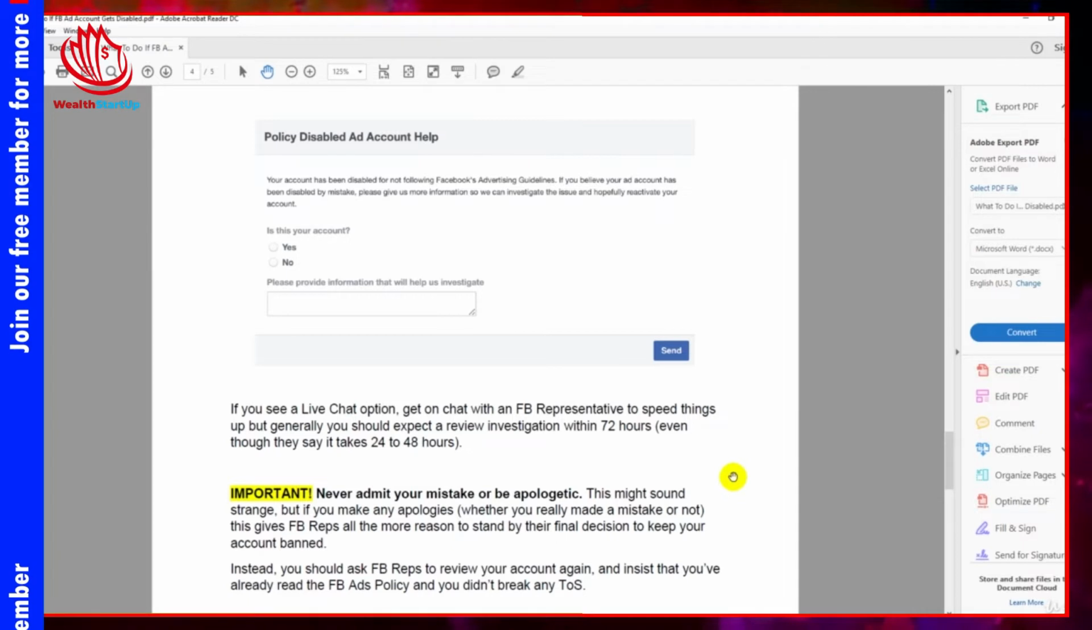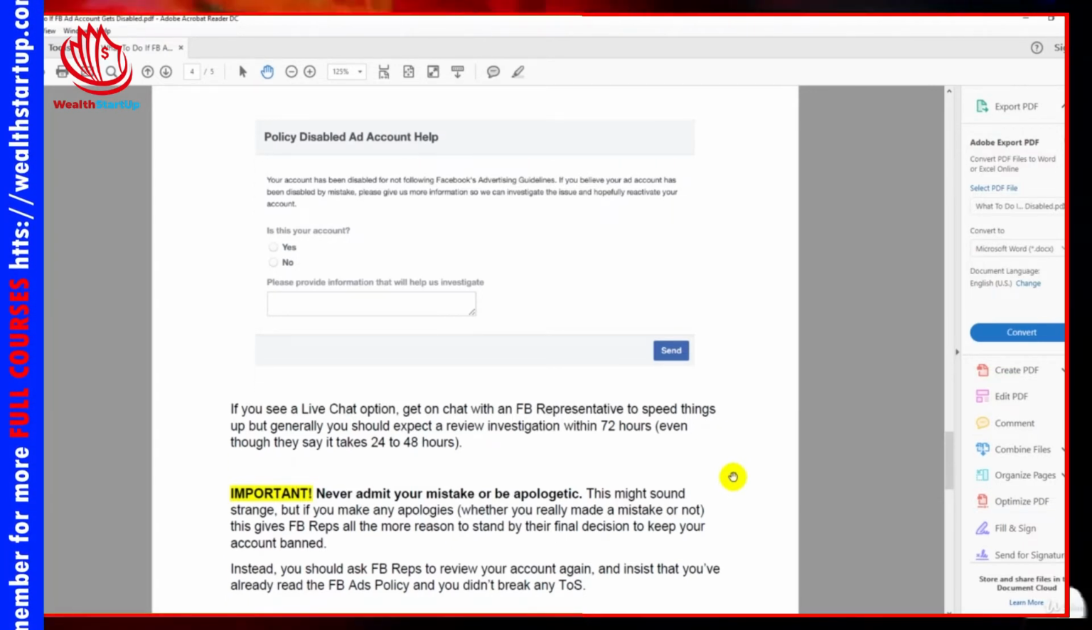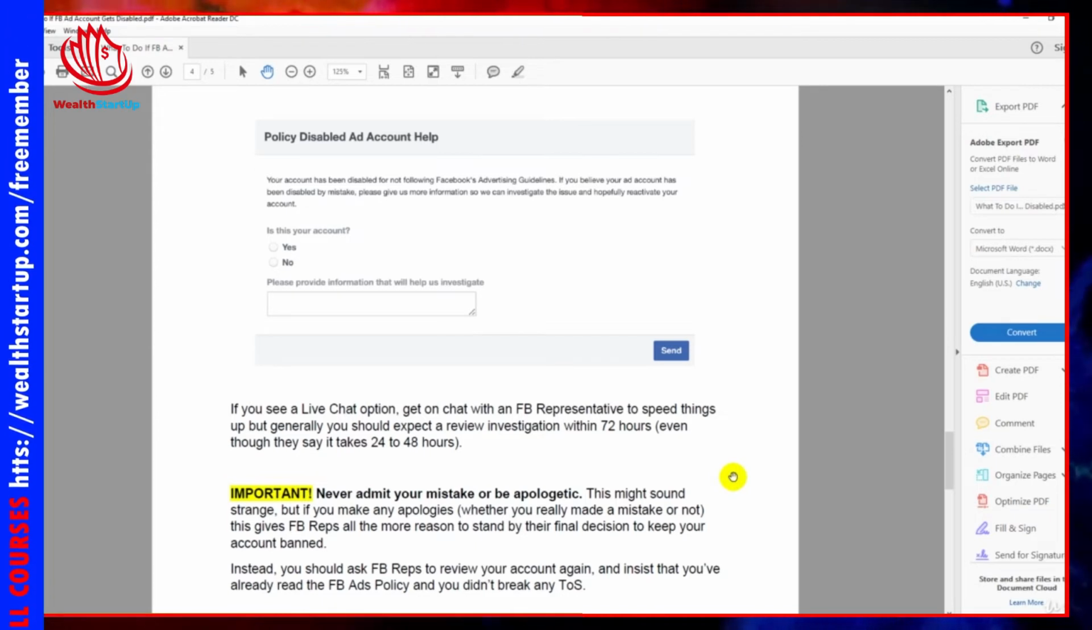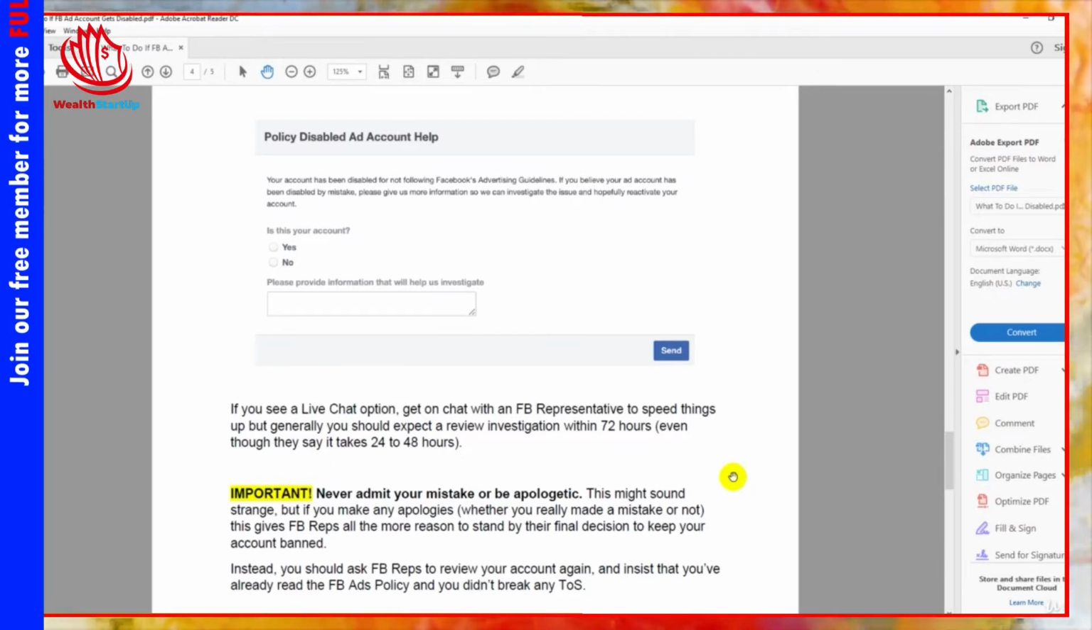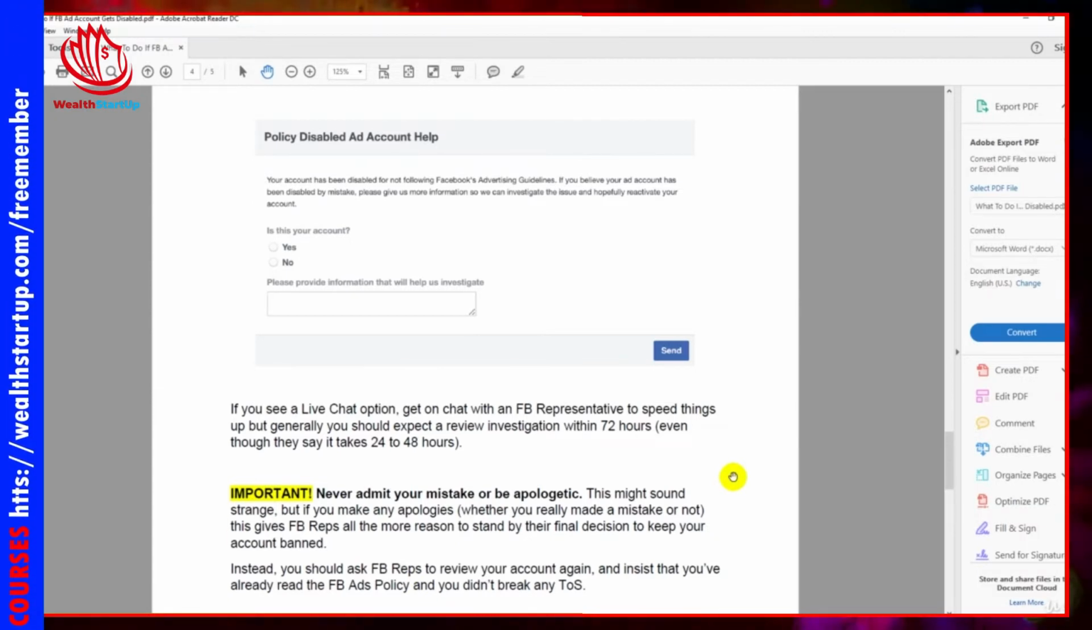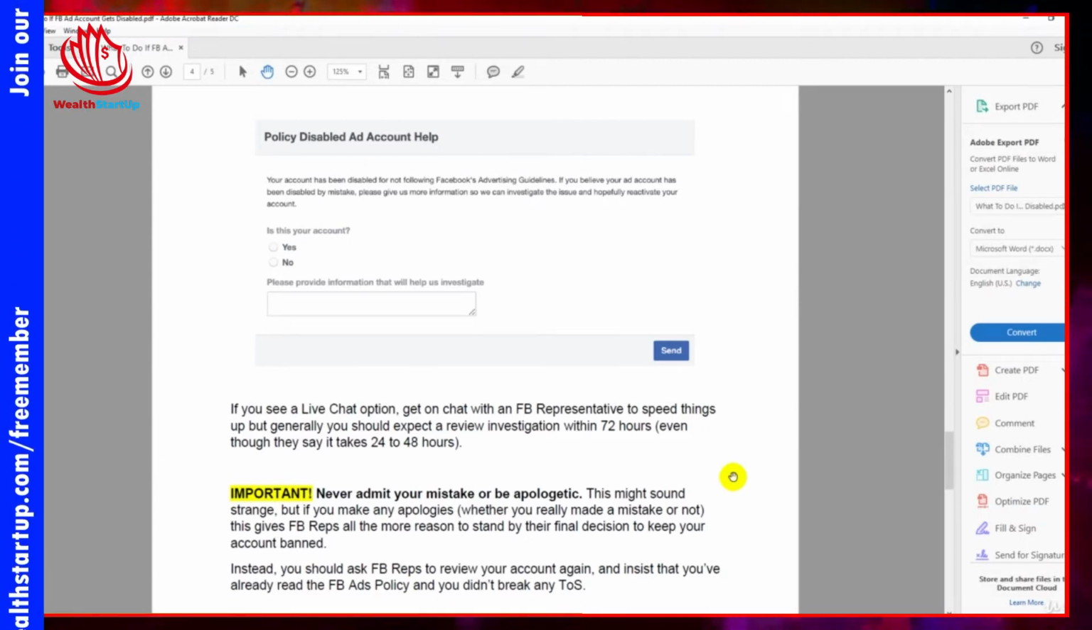Instead, you want to word your appeal to say that you have read the ads policy, and make sure you do, by the way, so you know what you're talking about. You are compliant with all the ads policy, and you didn't do anything wrong, so please review and reinstate my account. That should be the way you word your appeal. Now, if you didn't do anything wrong and everything should be fine, you will have your account back.